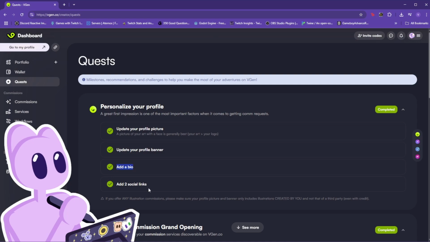Next, you have to add a bio, and last, add 2 social links. So with that covered, we are going to head over to the profile, and I'm going to go over each part step by step.